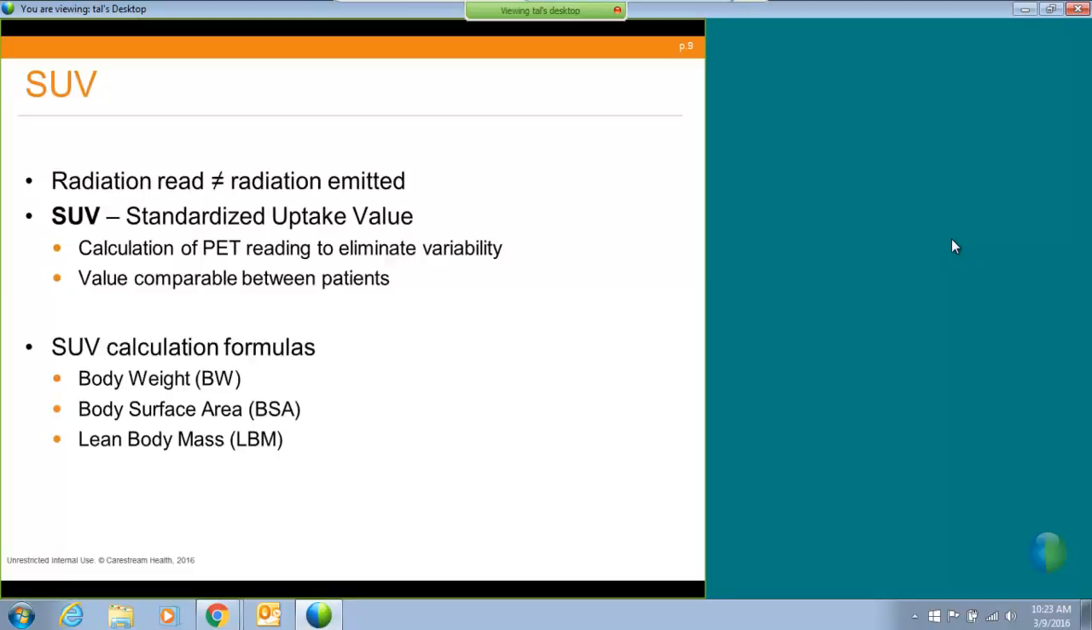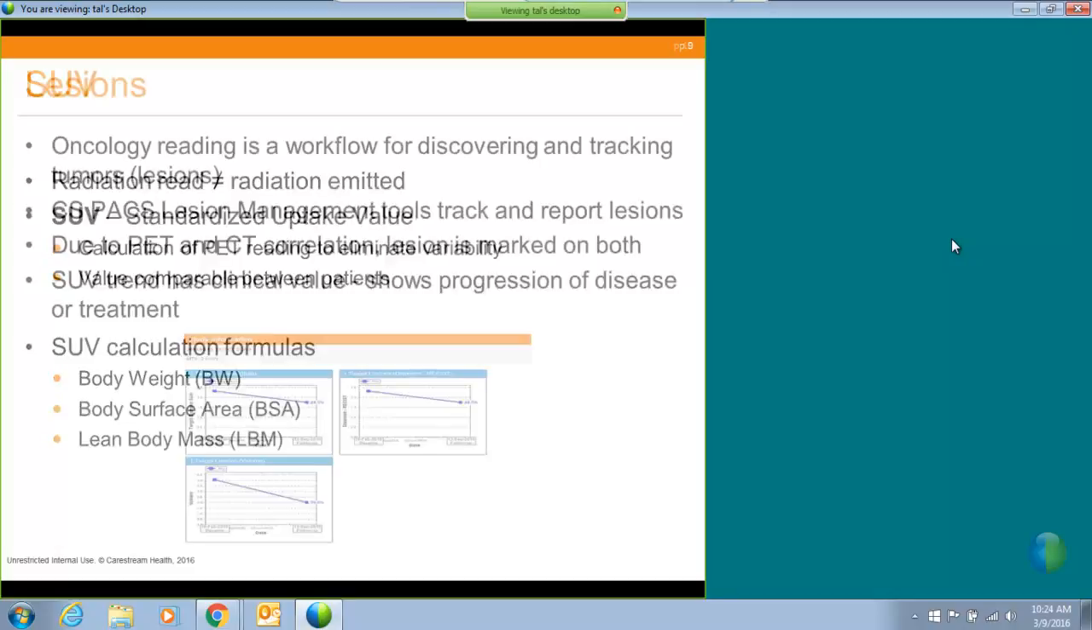For SUV calculation, we have three different formulas. We have the body weight, which is by far the most common way, and we have body surface area and lean body mass. They are all in the literature, you can just find them. It's basically just a different formulation of taking a coefficient of the body mass and the injection time and quantitating them over the image. So once we load the PetCT application, if we have the data to calculate, we go with body weight, but it's changeable. The user can just change it to whatever he wants.